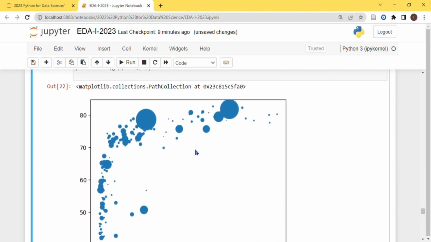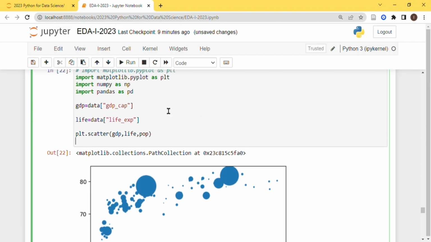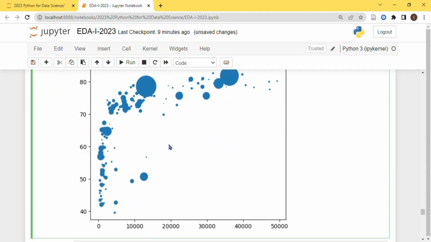Now you can see it has huge variation in the size of the dots. Some are very tiny, some are very big, right? And yes, so this is a way by which you can map one array to another array to be treated as the size.